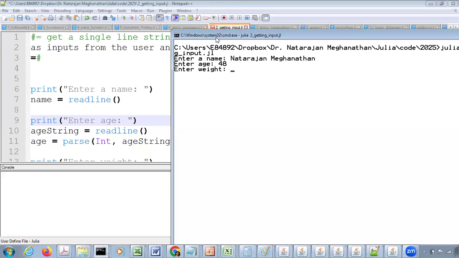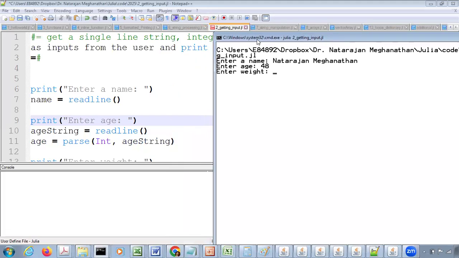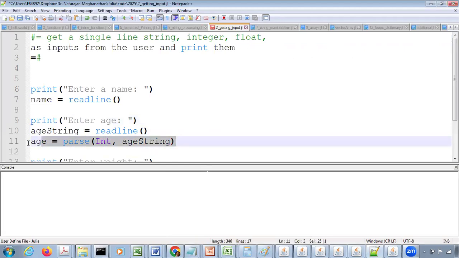Then you know that this second input entered by the user is an integer. So as a developer, what you need to do is convert that string variable to an integer. And this is how you do it in Julia. You can call a parse function, and the parse function takes two arguments. The first argument is the data type you want to convert this into, and the second is the current value, which by default is a string. So the second argument is always going to be a string.